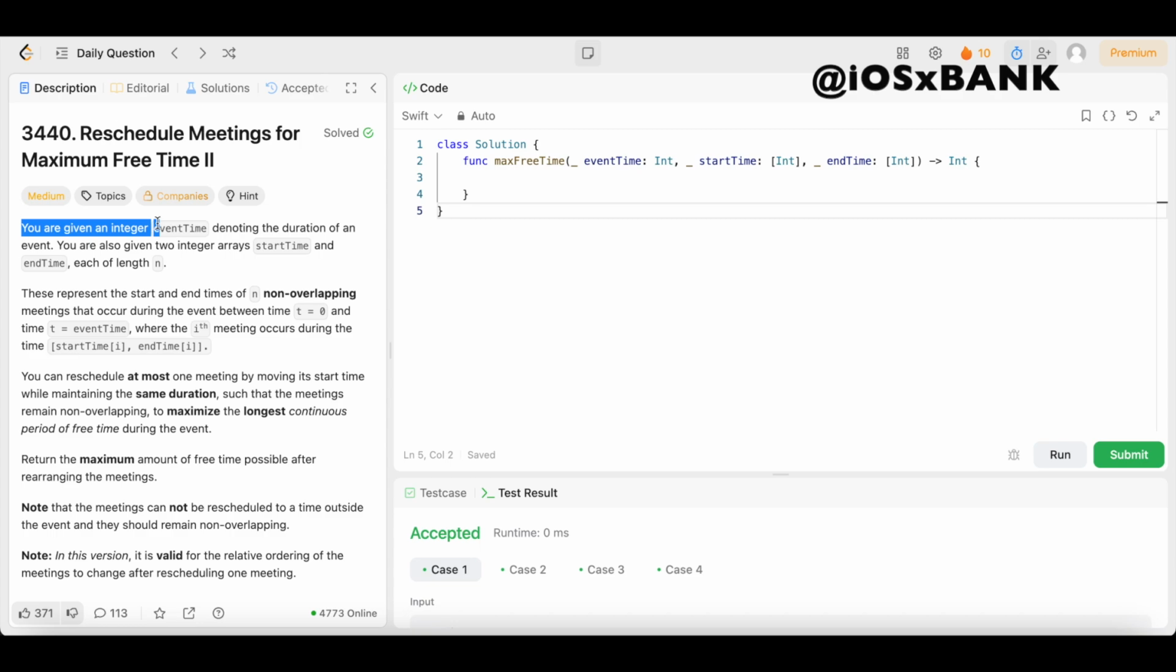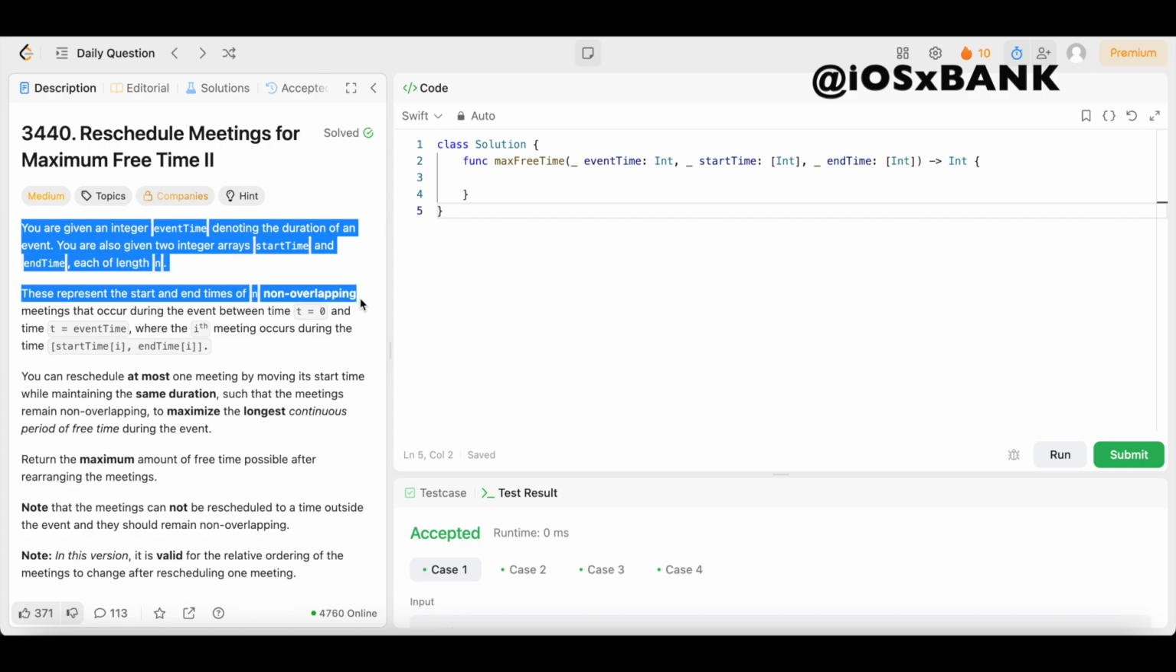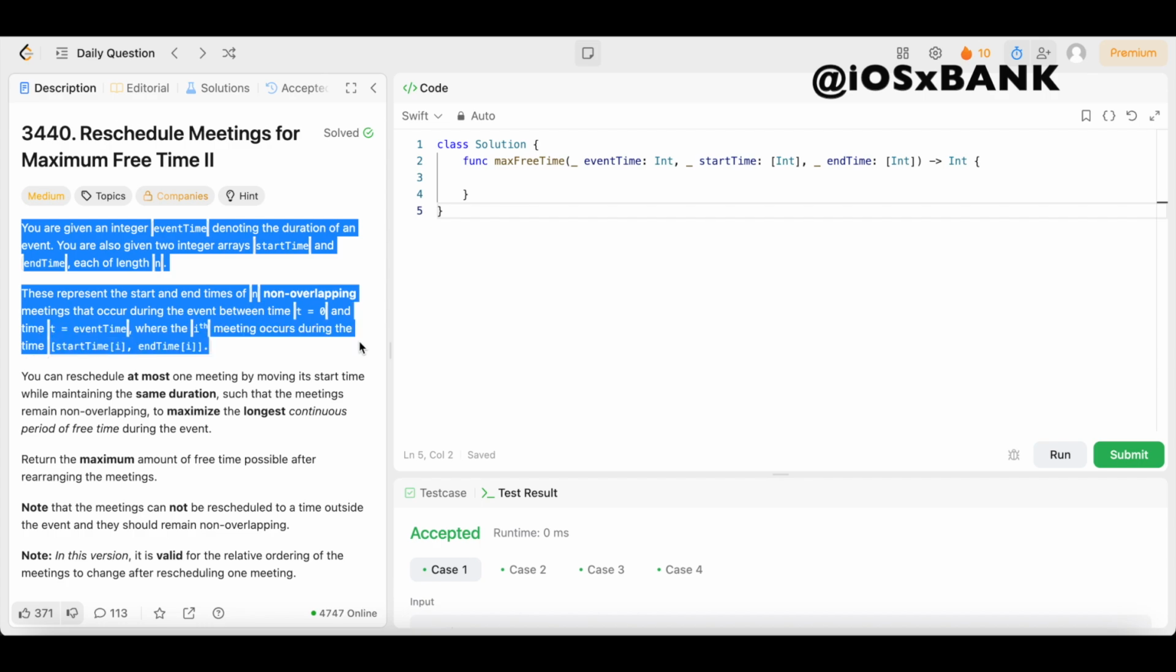Now let's see what the question says. You are given an integer eventTime denoting the duration of an event. You are also given two integer arrays, startTime and endTime, each of length n. These represent the start and end times of n non-overlapping meetings that occur during the event between time t = 0 and t = eventTime, where the ith meeting occurs during the time startTime[i] to endTime[i].